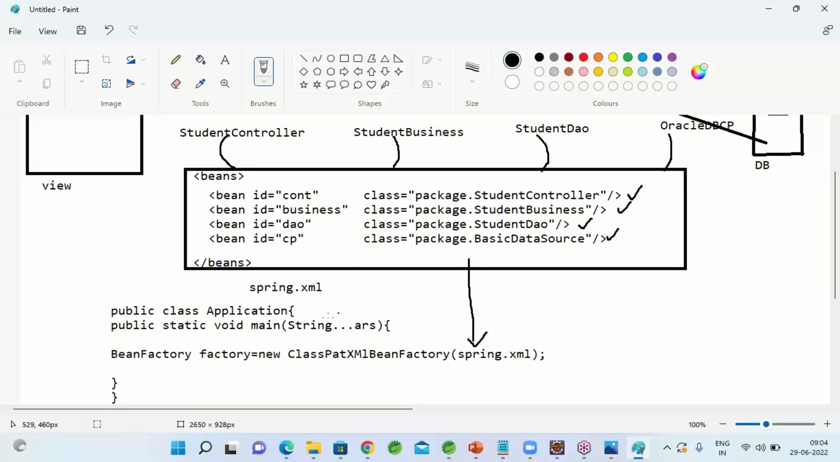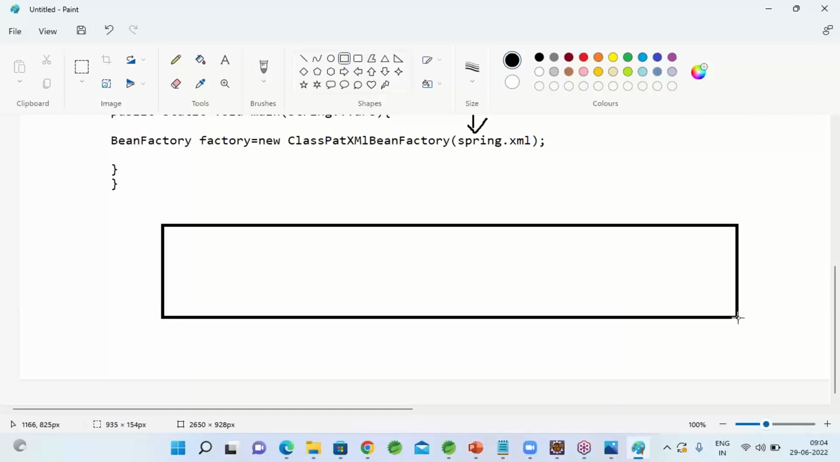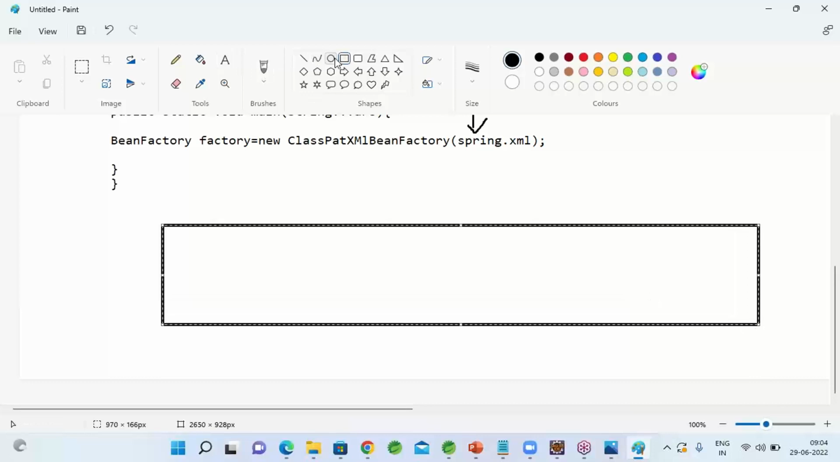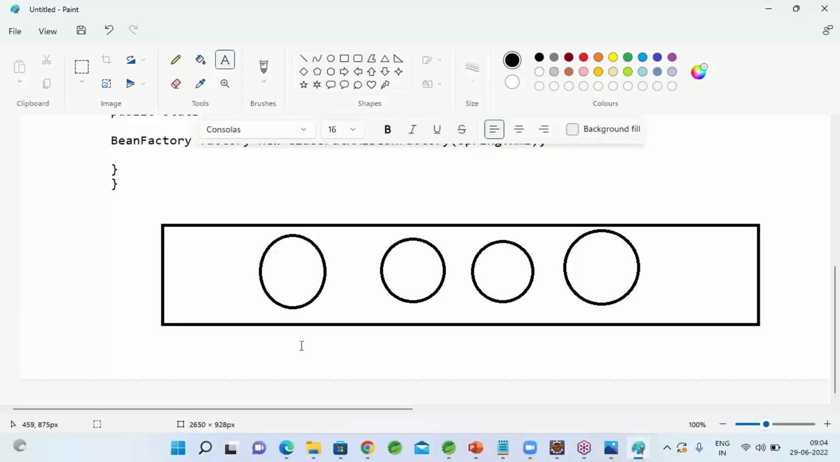Then IOC will do what? Whenever you start this main method, this IOC will create instances. It will create them in your JVM, right? It will create all the instances: your controller class object, your business object, and DAO object, connection pool object. Everything will be created by your IOC in your JVM heap area.